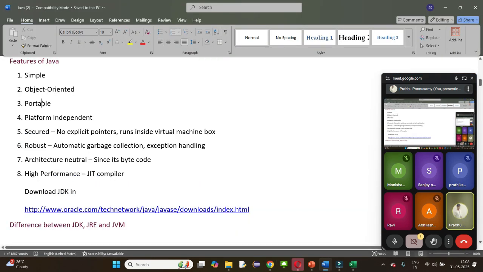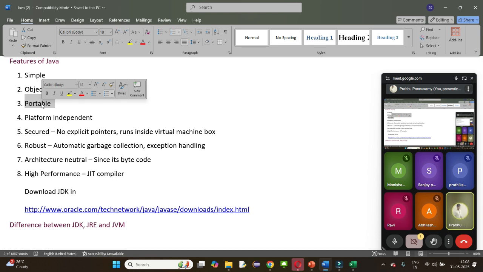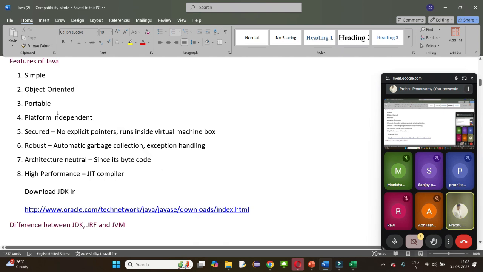And then it is portable. Portable means very easy and very light to use. Its syntax is not very difficult to understand, it's not like a machine-level language. So it is a very portable language, and it is platform independent.